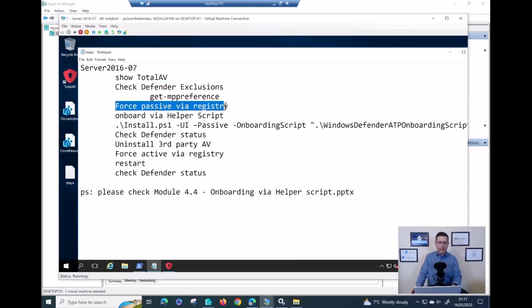Now, as I told you before on this recording, when it comes to Server 2016, the switch between active and passive doesn't happen automatically. And then we need to do that via registry. Of course, we can always push it as well via group policy or MEM. There are two ways in here. I could force it via registry, or because in a few minutes I'm going to onboard this device using the helper script, I can force the onboarding as passive as well. Okay, I want to show both ways.